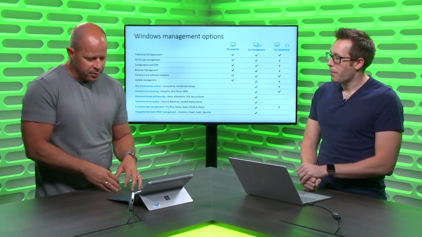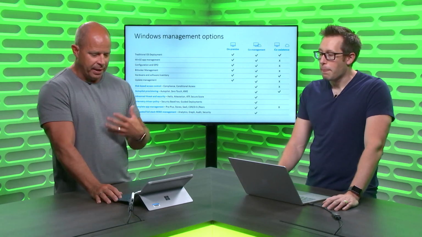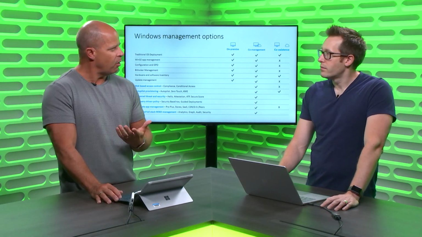So then the question becomes, how do I move into co-management? Yeah, absolutely. And we've had some fun with this over the last year. It literally is 4 clicks of the mouse to turn on co-management.